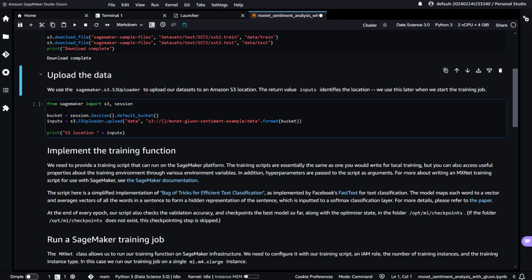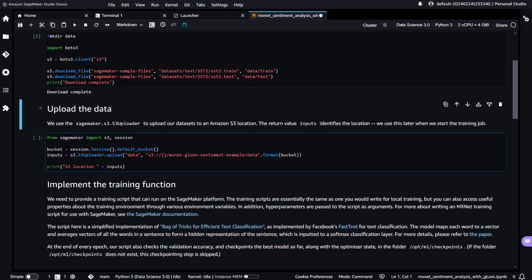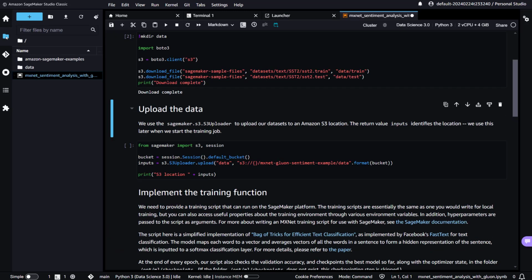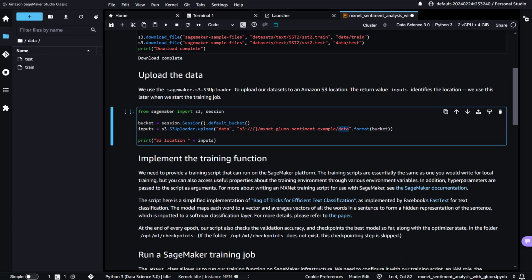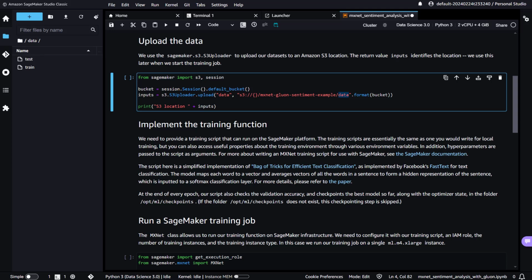printed: download complete. We use the SageMaker S3 uploader to upload our datasets to S3. The return value, inputs, identifies the location. We use this later when we start the training job. Okay. So now what are we uploading? If you click here, this created a data folder, and in this we downloaded both the train and test, and we uploaded that to another bucket, because this is the Stanford datasets we downloaded and we are putting them to this particular bucket and we named it inputs.